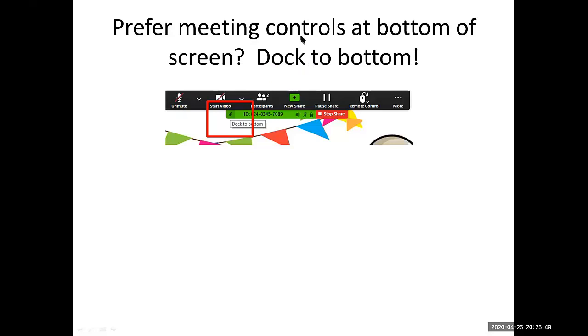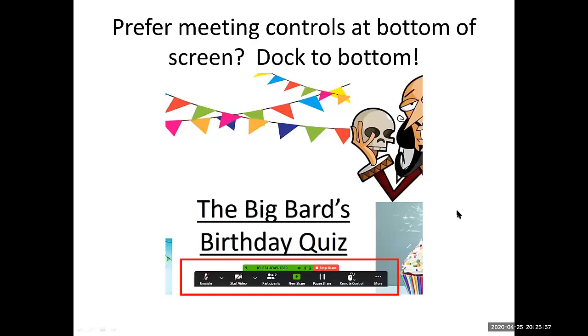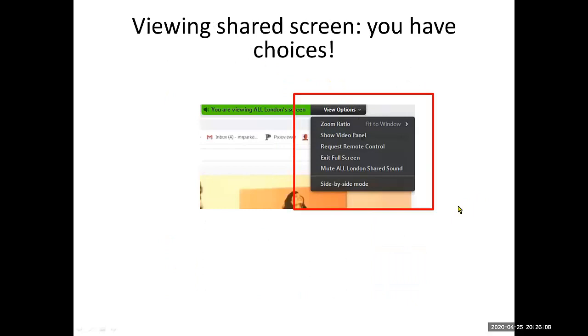So instead of having your controls at the top, you would click on that little down arrow there, click on that, and when you hover, it says dock to bottom, and it docks to bottom. So there it is down there. And if you wanted to go up to the top again, there you can see the arrows just going up. You would click on it and it would take it to the top. So that's going through for the person who's sharing the screen.